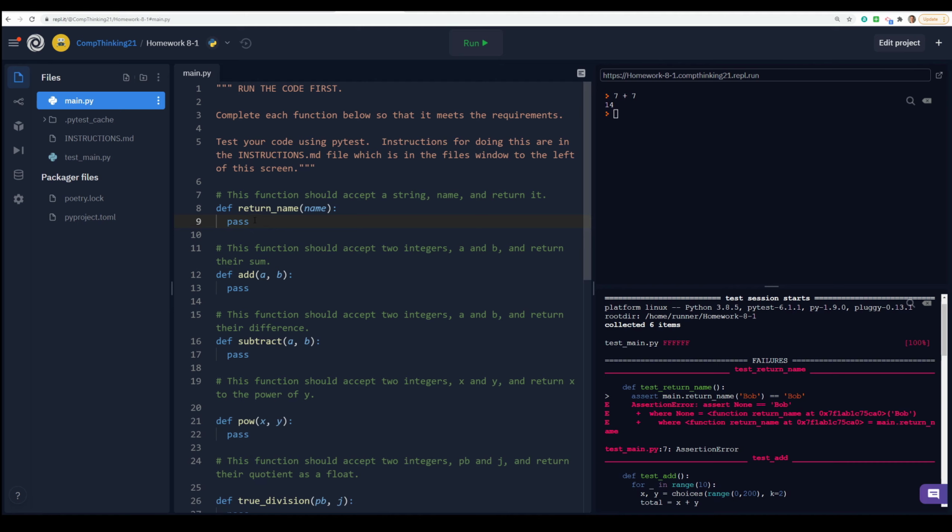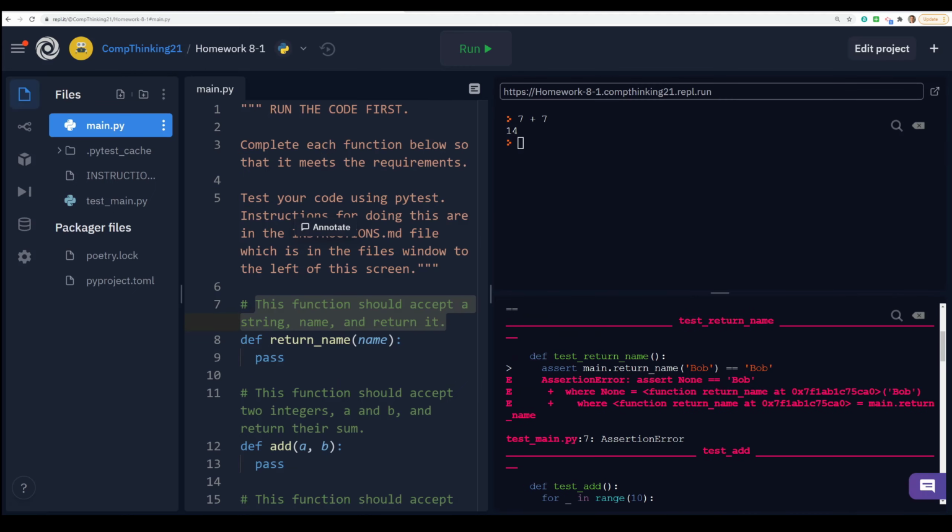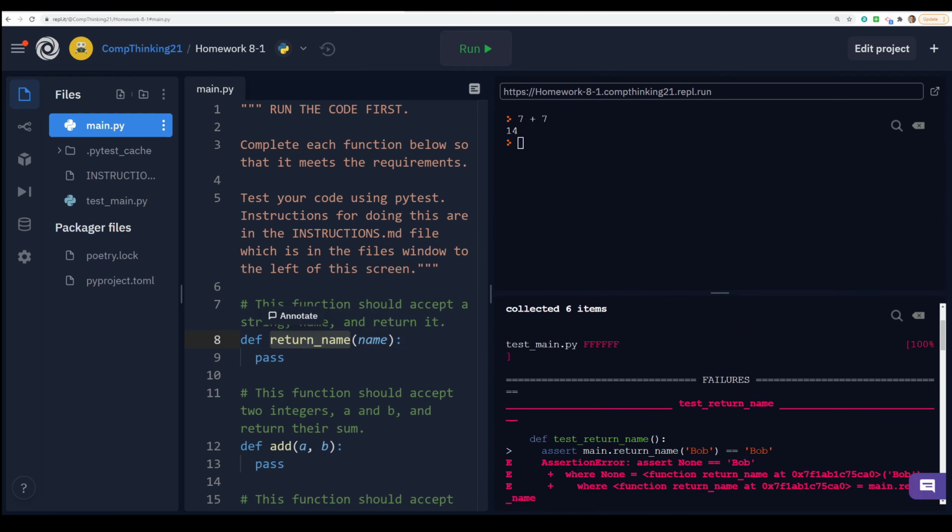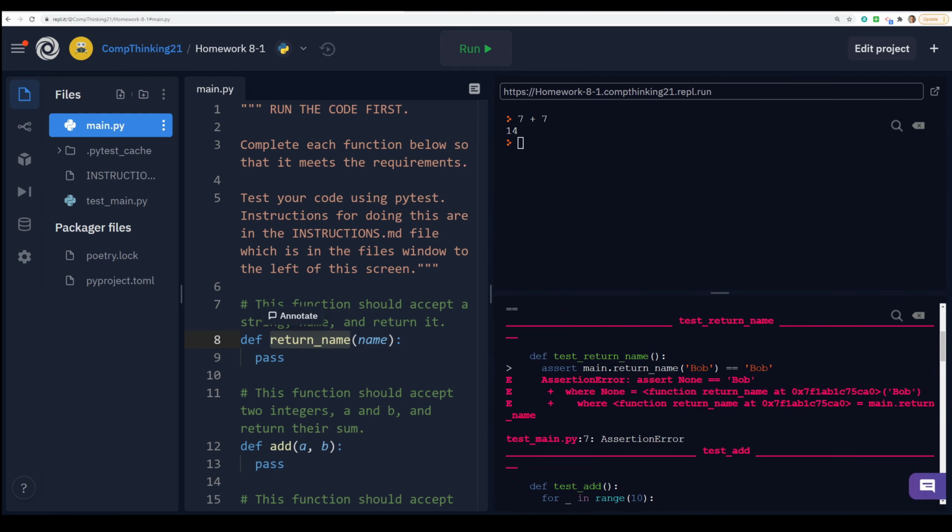Notice in my Python file, I've got a function called return name, and then the keyword pass underneath it. So it says this function should accept a string name and return it. This is the simplest possible function you could get. So once I ran Pytest, I got this crazy output, right? And a couple things you should notice is, for example, this test, test return name, it shares the name of the function. So test return name is the test for return name. And then it tells me, okay, this is part of failures, right? So these are all tests that I failed. Fair enough. All right, so let's learn how to read this thing.